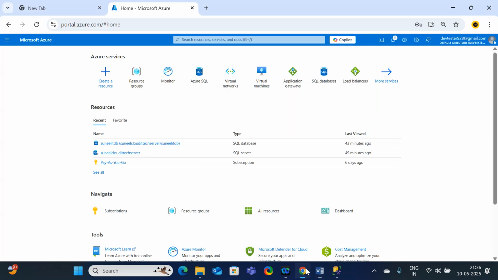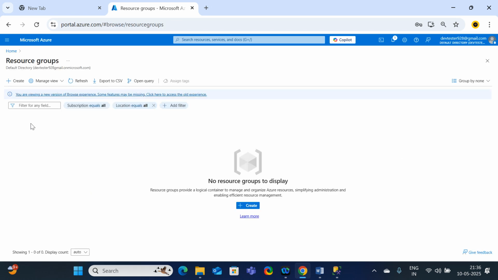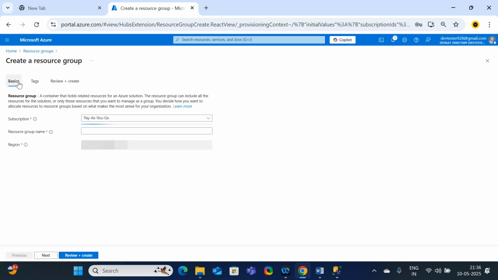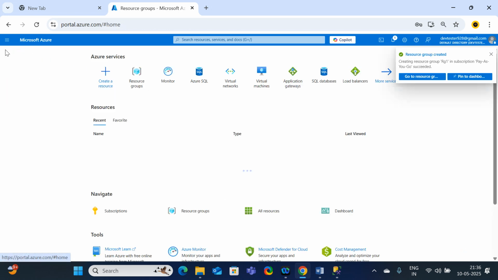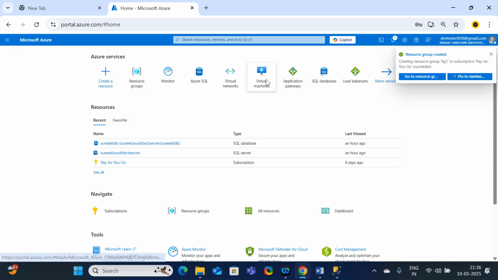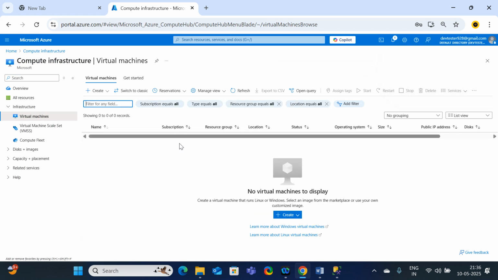Here I am going to show you in a practical manner, in order to understand in a better way how the monitor service functions. So quickly I am going to create one virtual machine. But before creating the virtual machine, what do I need to create? I need to create one resource group. So just click on review plus create, then click on create. The resource group will be created soon. Once it has been successfully created, I am going to create one virtual machine quickly.